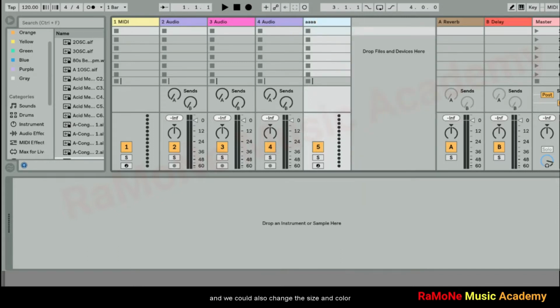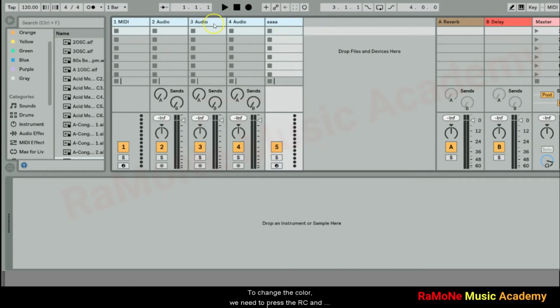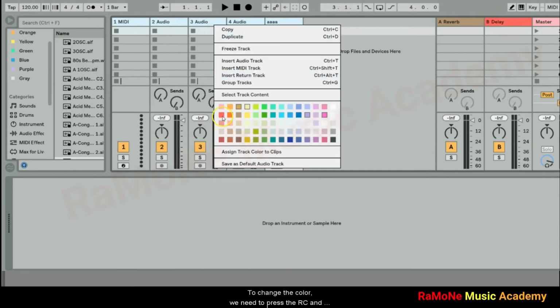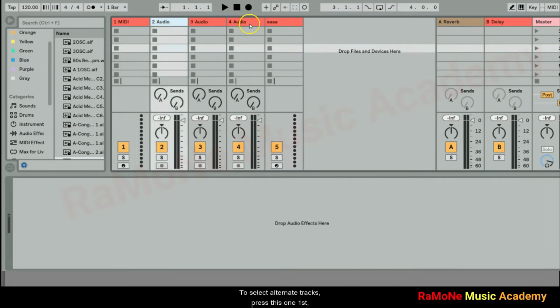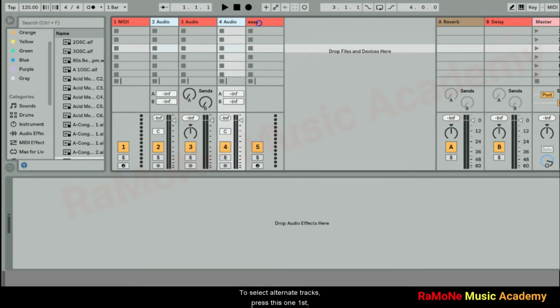And we could also change the size and color. We could select all the tracks or part of them. To select all, we need to press this one first, press Shift, and then press the last one. Now you could resize using the cursor. To change the color, we need to right-click and then choose the color. To select alternate tracks, press this one first, press Ctrl, and then press the rest of the tracks. And we can change the color and the size too.